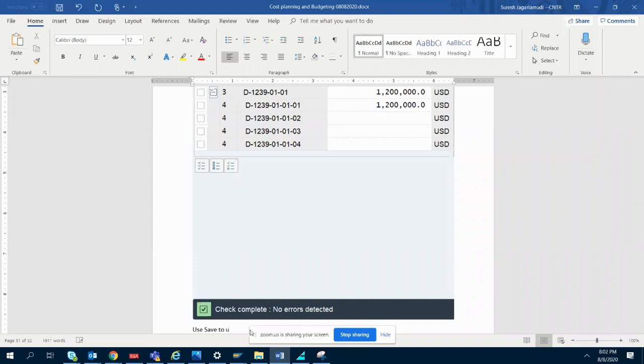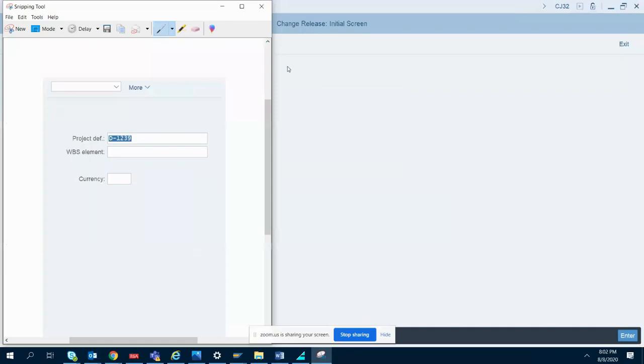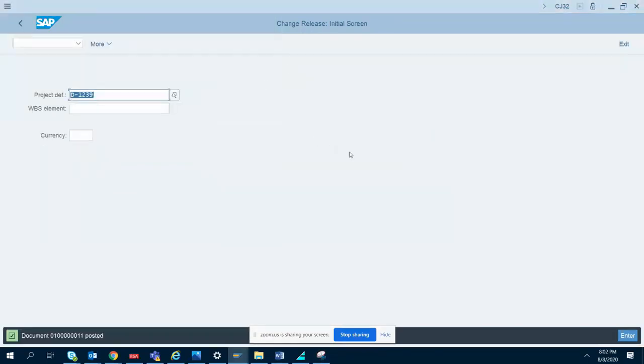Sir, how can we check that posted document? Is there any transaction code for the document check? Yes, there is a document number. We will check that one.